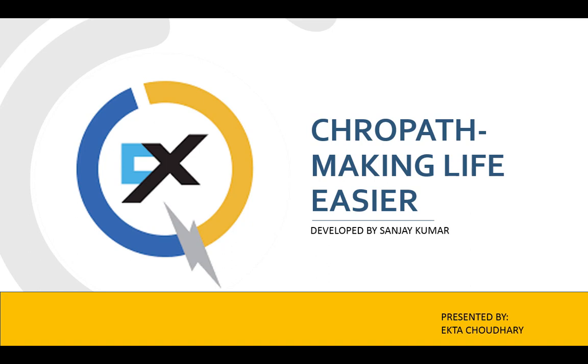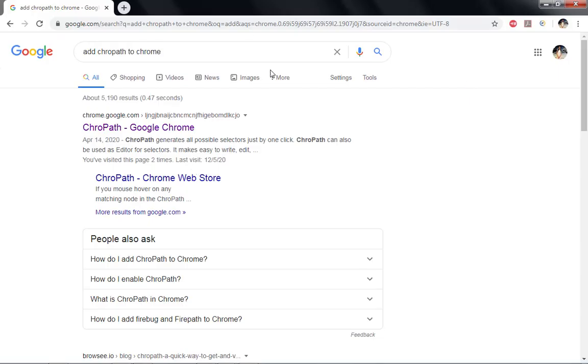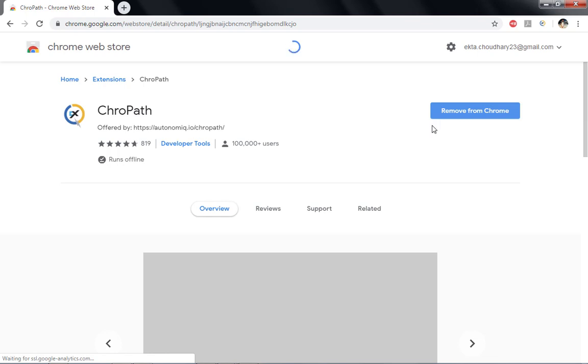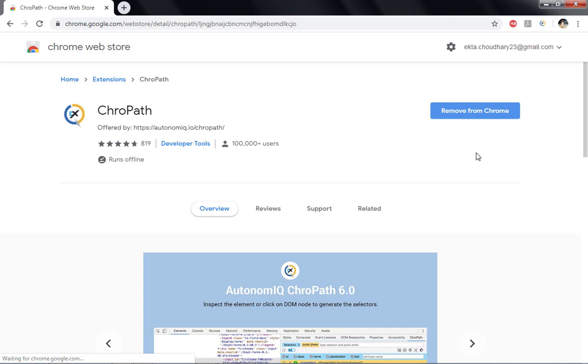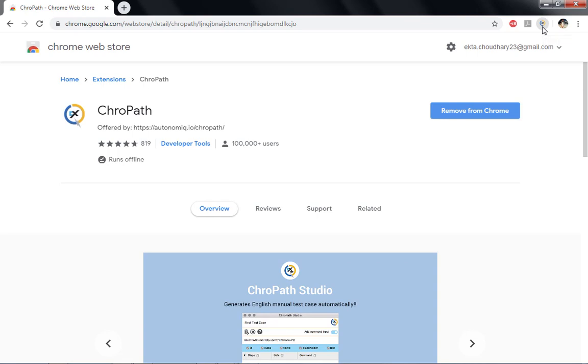I'll navigate to my Chrome now. Okay guys, here I am in my Chrome browser. I have written "add ChroPath to Chrome". Just navigate to the Chrome browser and write that. You'll get the first link from chrome.google.com. Here we can click on it. I'm getting an option "Remove from Chrome" because I already have it installed. You see this extension here, this is the ChroPath extension.